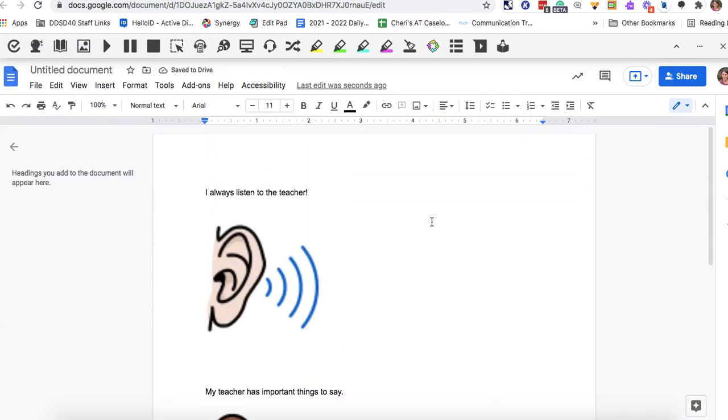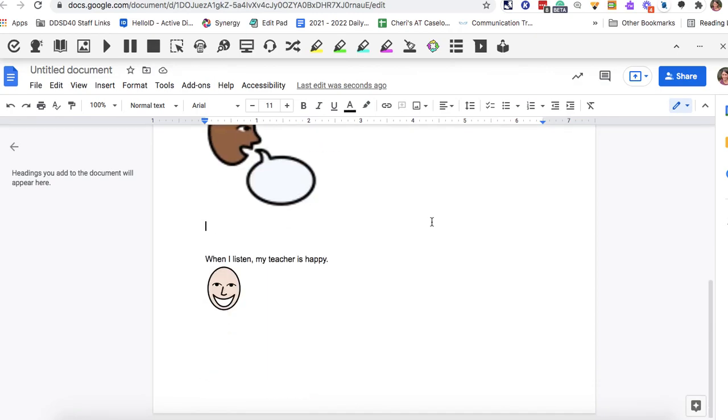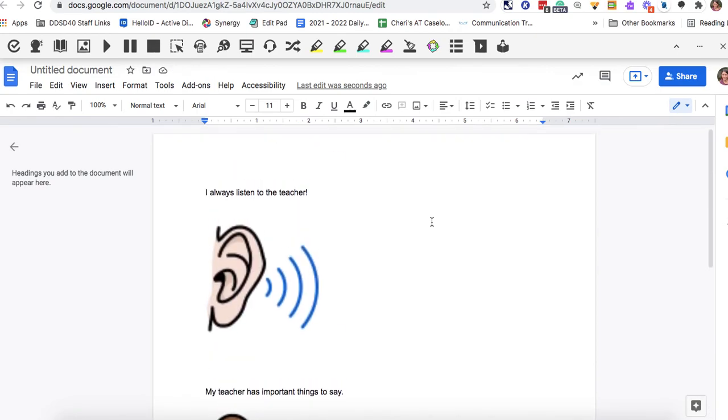All right, look. Now I have a little social story with 3 images included, and I never even needed to open up anything beyond my Read and Write extension. Pretty cool, huh?